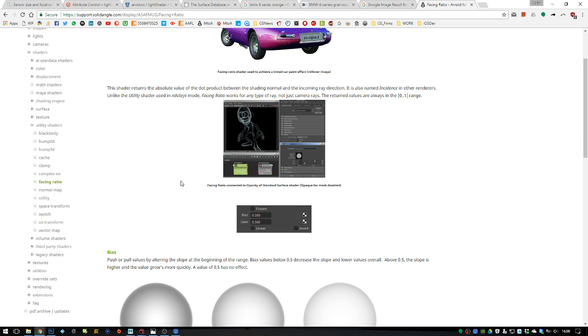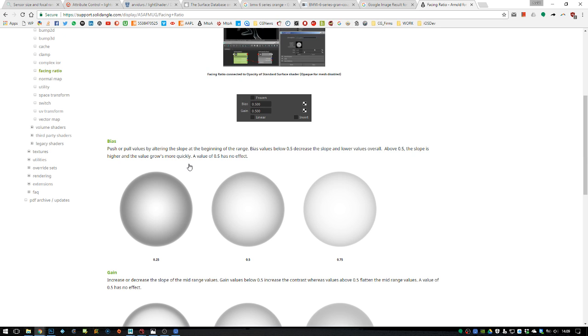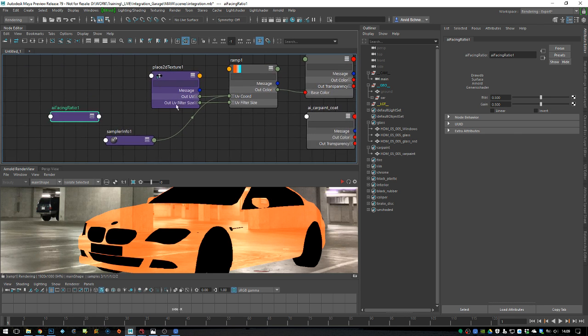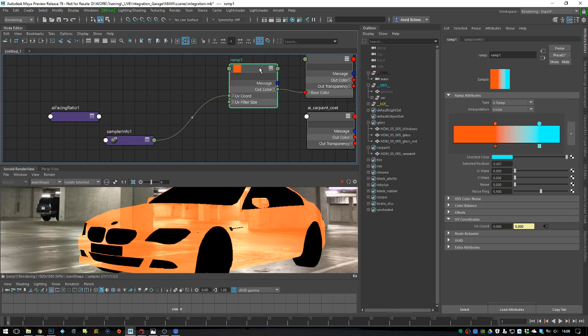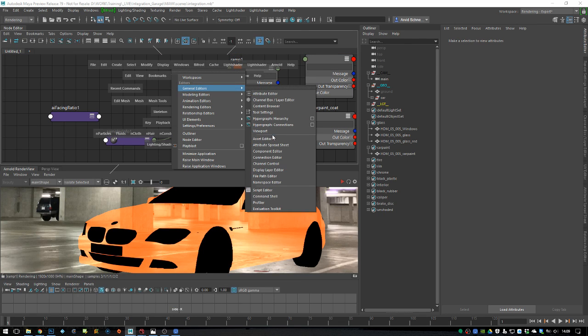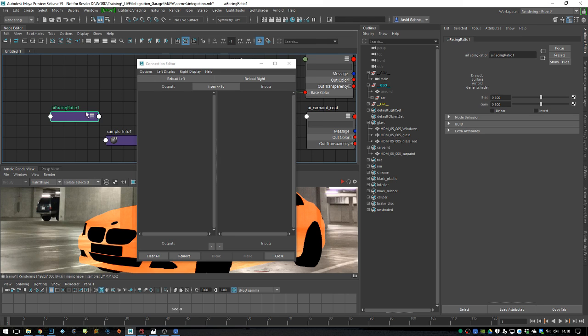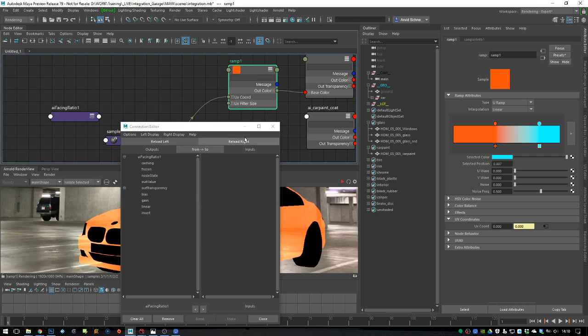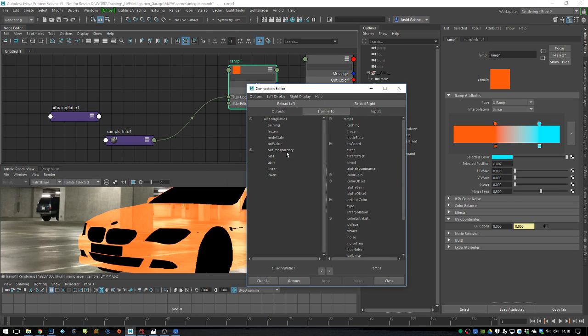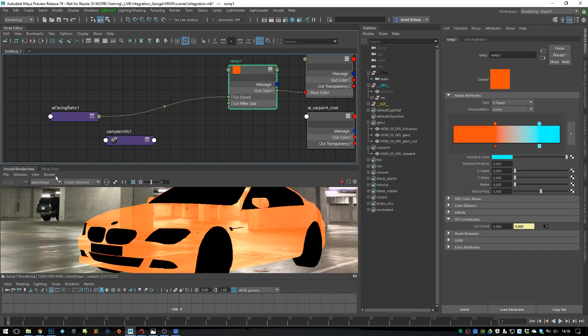Okay, opaque for disabled. Let's just try this with this guy. So without the place 2D texture node, let's just connect this to the ramp again. Other. Why does the connection editor not work? Reload left and reload right. And the out value, I guess, goes to the UV, to one of those. Let's just try the V coordinate. Let's see what we got now.